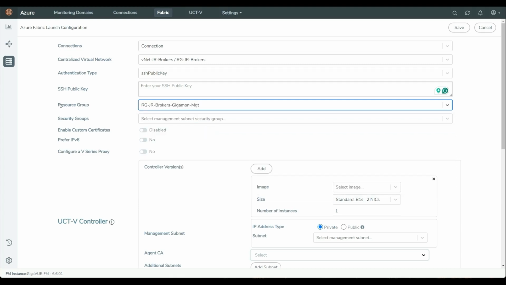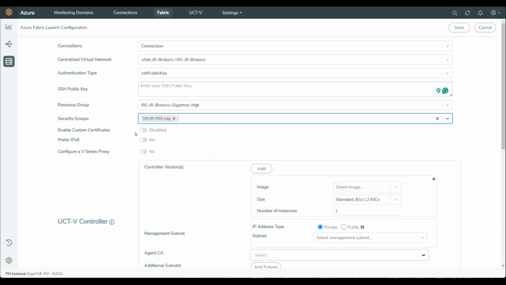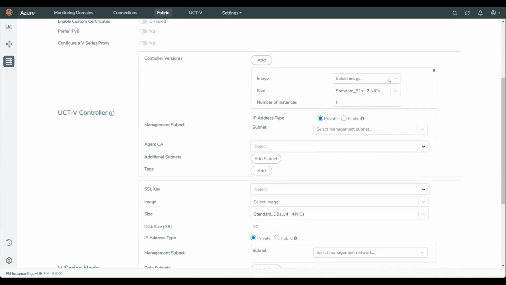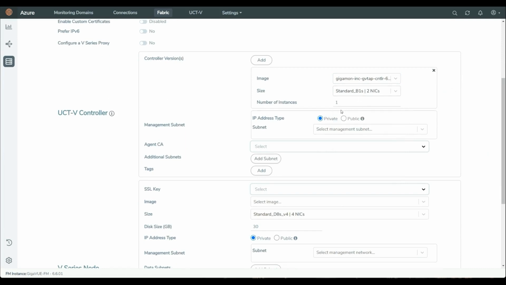Select the resource group we're going to be deploying the various components into. So those components will be the V-series and the controller, the UCT-V controller. The security group, this was created when we created the Fabric Manager, so we're just using that one. It's completely open, no restrictions. We'll select the size for the controller. We'll also do the same for the V-series nodes as well. We'll leave them as default. As you see there, you can configure different sizes, different configurations, such as virtual network interfaces.